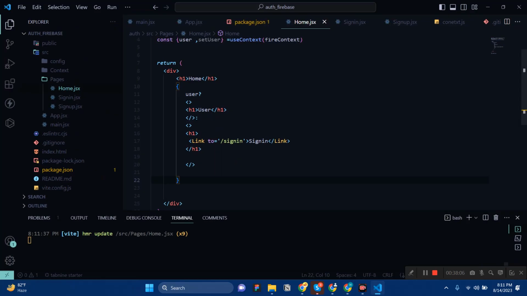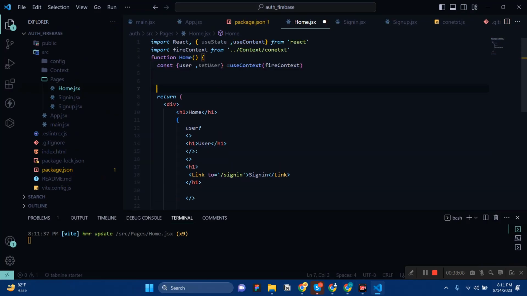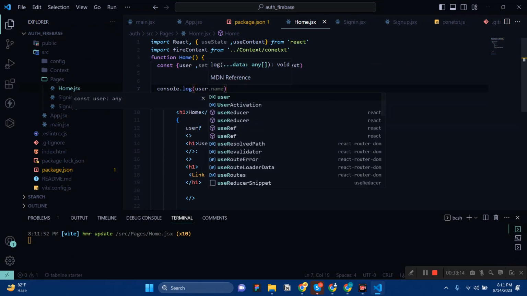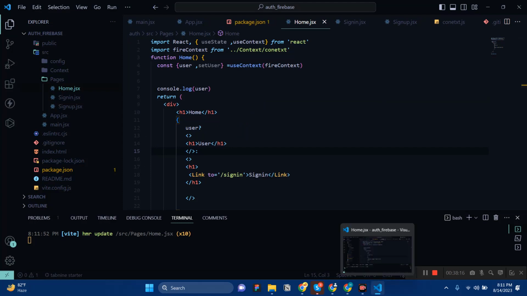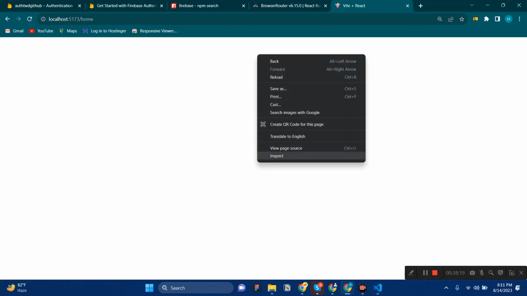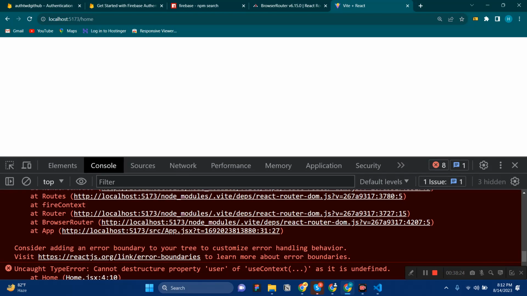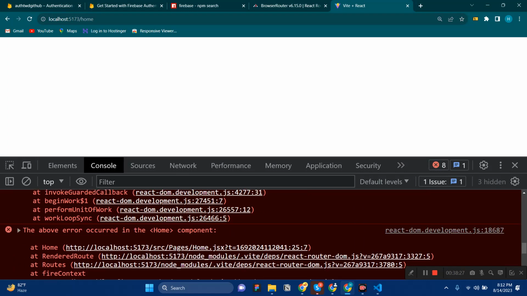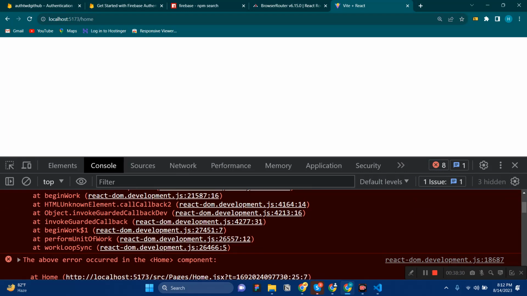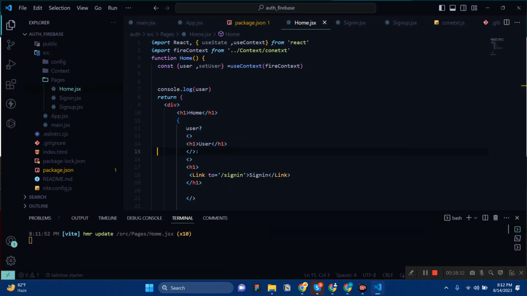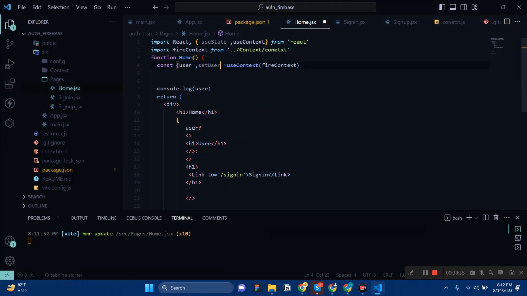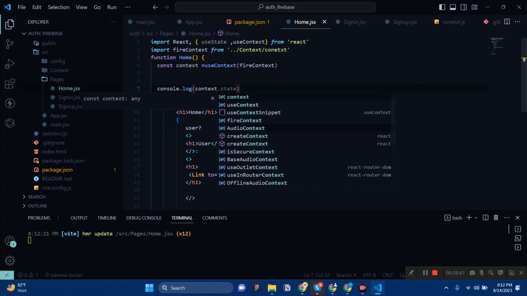Now have a look into this. No. Let's see, something is an issue here. Let's check this in our console. Console.log user. What is the user that we are getting? Inspect, right click, let's go to the console. We get an error that user is a property of destructuring. I think I don't want to destructure user. We called it as context itself. Let me check what is context.